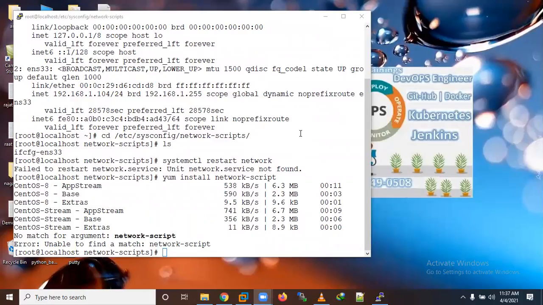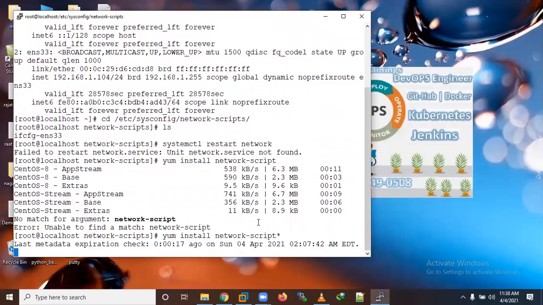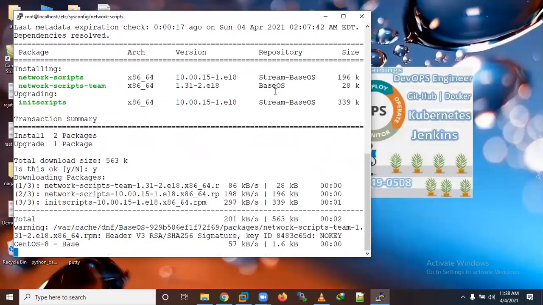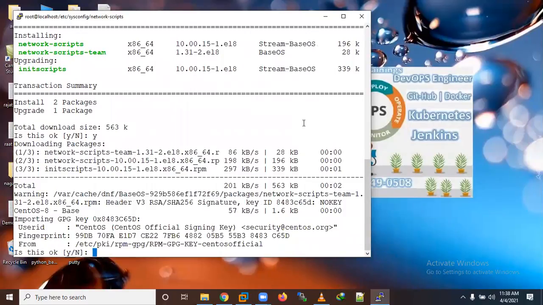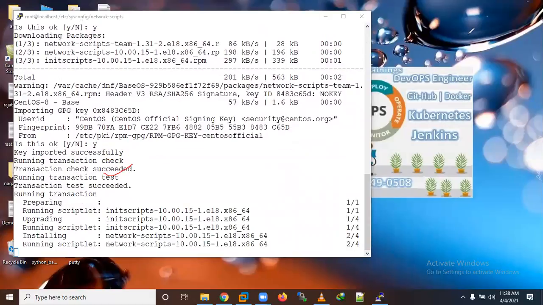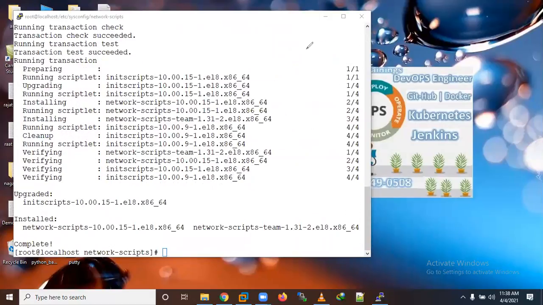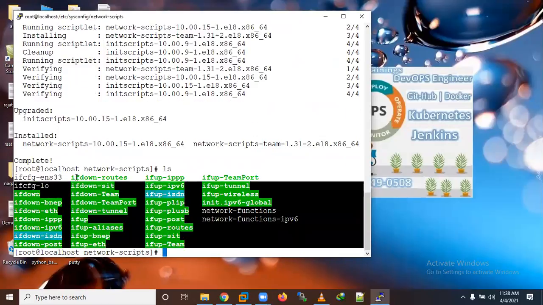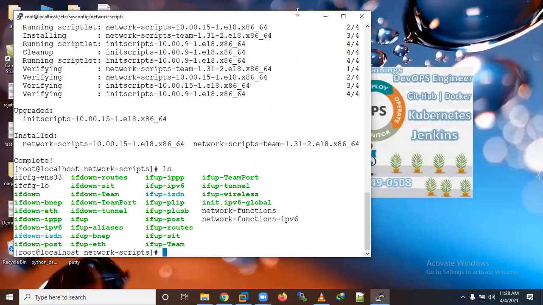So here network-scripts is not there. Let me try pressing the tab. Now it came here. Let me install. Yes, now I'm installing. Click on yes here. Okay, now it's installing. Now it's installed. Now you can see ls. Earlier these files were missing, right? Now we got the network script files.